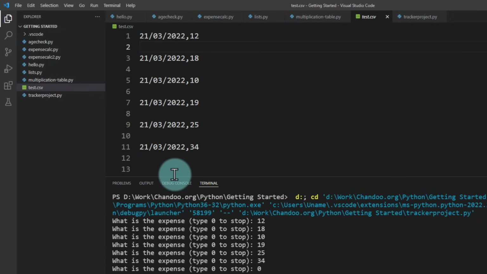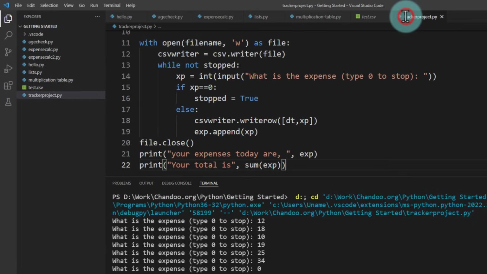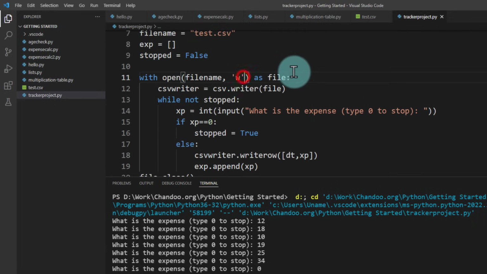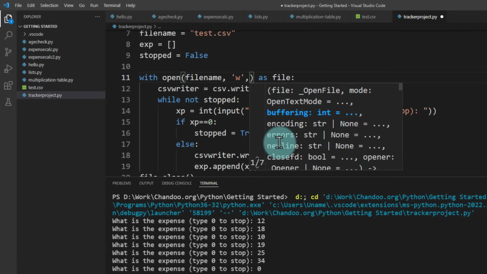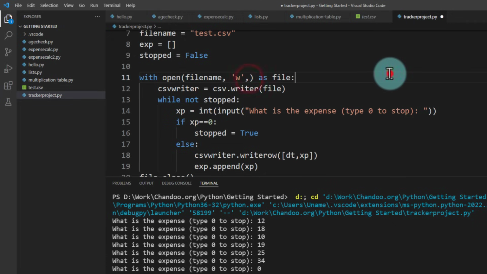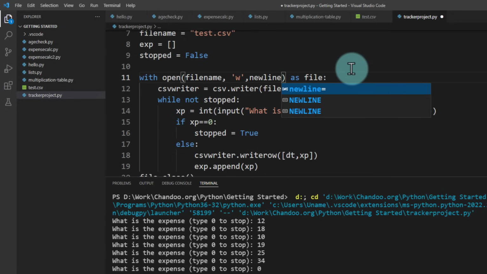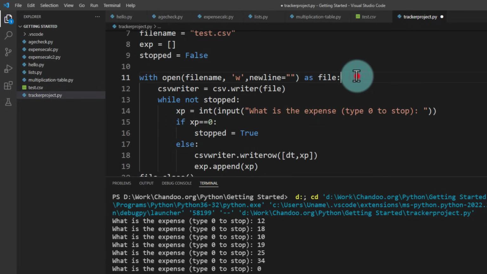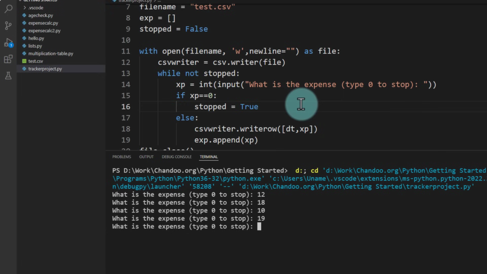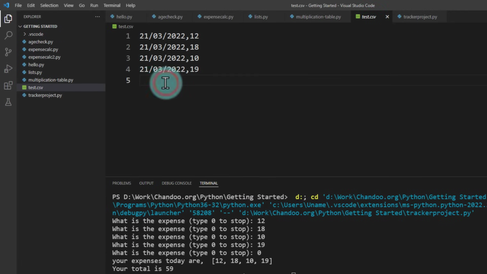So we need to tell how to add the blank lines when we are opening the file. So here, when you open the file name, you have additional options as well. So here you have a new line option too. So every time when we add a row, it's adding another new line. We don't need to do that. So here I'm going to tell new line is essentially blank. There is no new line. So with this approach, it will not add any new line. So let's run this now. 12, 18, 10, 19, 0. So these are my expenses. If I go to my CSV, it looks pretty good.